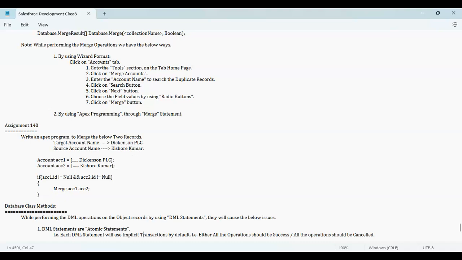See, in the merge on the UI side, we can merge the records only if both of them are similar. But in the merge operation through programming, we can merge two different records also. So these two are two different records.